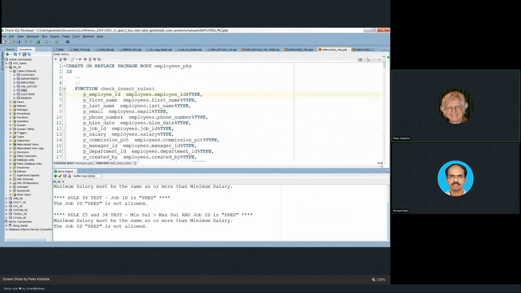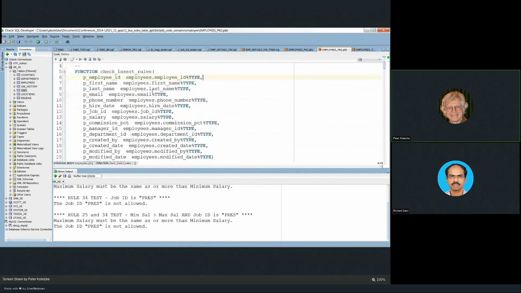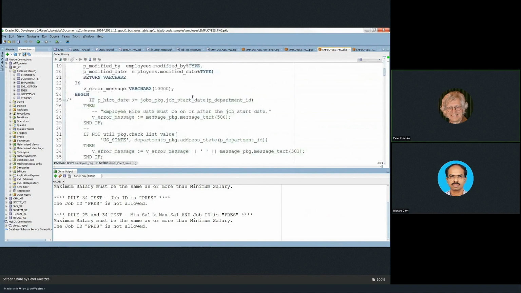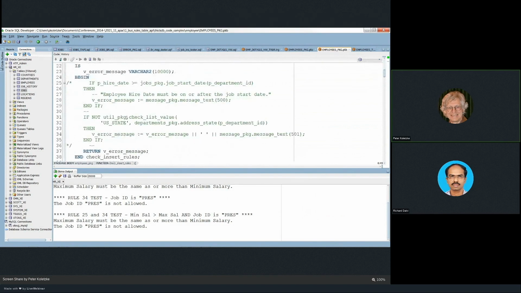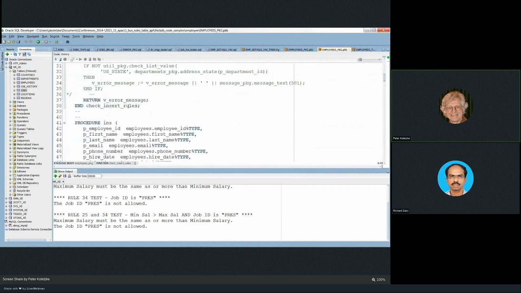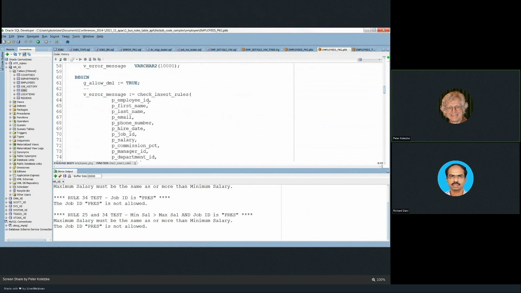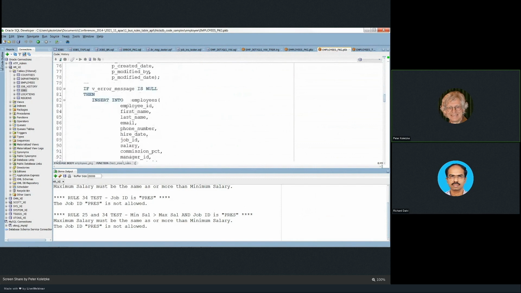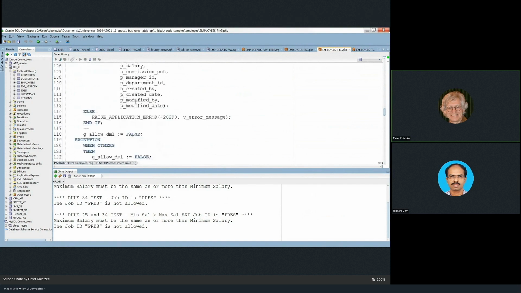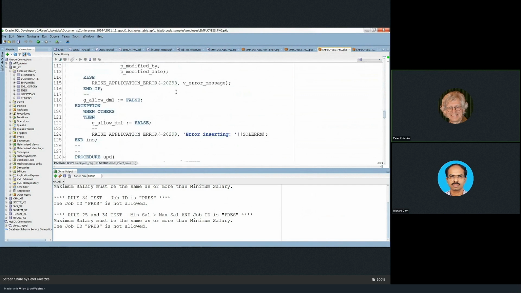So back to the insert, we have a check insert rules again for employees, and I actually commented that check out because I don't need to run it, but that would work into the insert statement or the insert procedure, just as it did with the jobs table. Check insert rules, and if there's a message coming back, that means there was an error, and if there's no message, then we can do the insert with those values. So again, this is working on the table, and the view trigger is calling that.